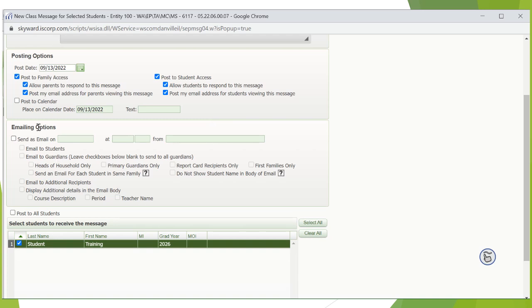The next box shows emailing options. If I choose to send an email, it usually defaults to this particular time that I am right now, or about 10-20 minutes later than my current time. It has the current date. It's coming from my email. And then I have to decide who I want this email to go to. So I can put email to students if I want it to just go to the students.